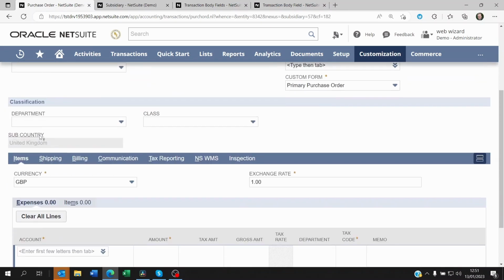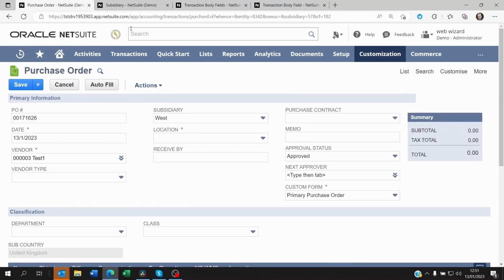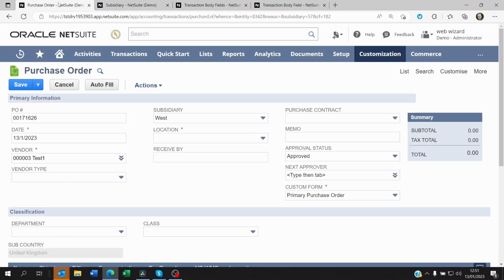As you can see on this demo environment here, I just used sub-country, like subsidiary country. And as soon as I put the vendor, it looks at the vendor subsidiary, which is West. And you can see here the subsidiary West has got country United Kingdom. It's just for demo purposes, I'm showing you this.